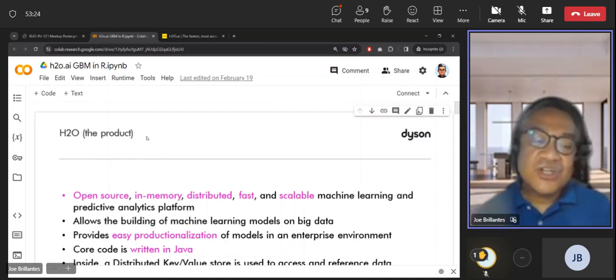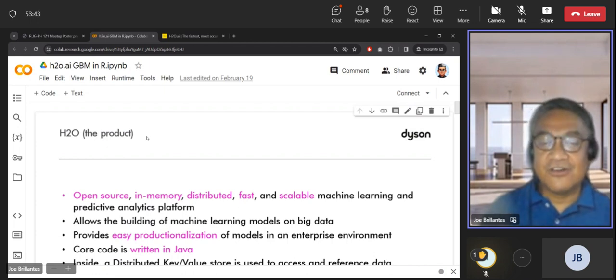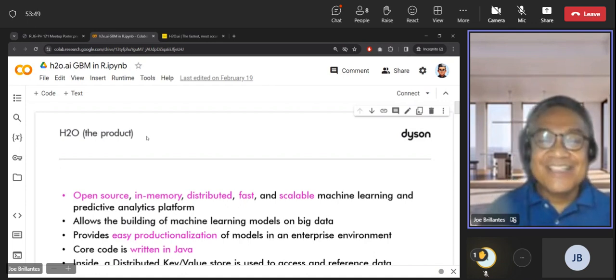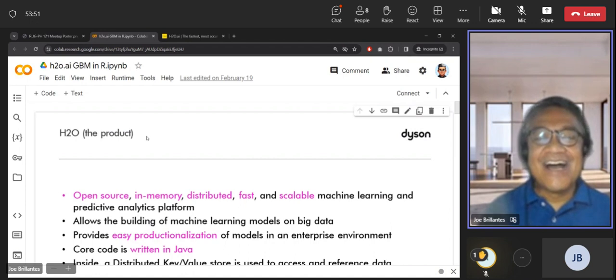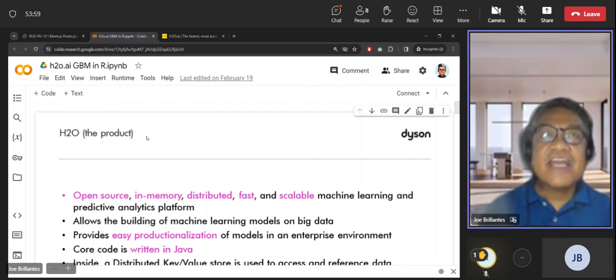So that's the history of why I was looking for products that were easy to use and easy to set up. H2O is one of those products that were easy to use for me. Also, it's open source, so that's nice. It's in memory, so it's quicker. It's distributed, so that's why it's multi-threaded. And if you use their platform, it's also scalable.